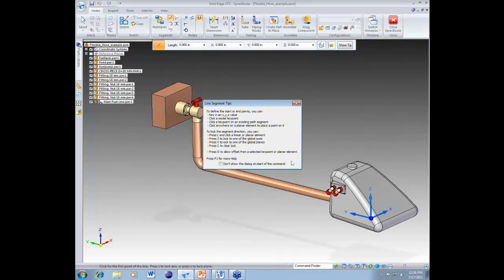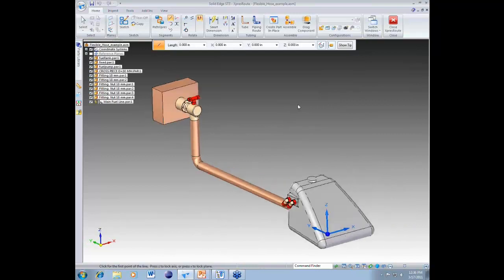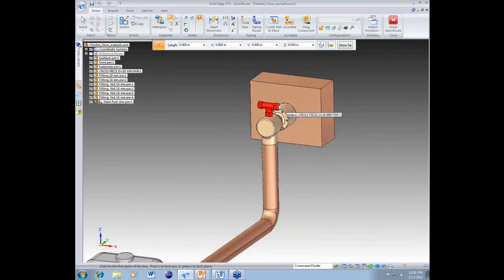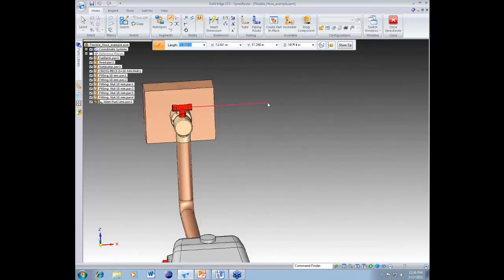It gives you some tips here that you can switch from the axis to the planes using the X and Z keys on your keyboard, or how to clear your lock. So what we're going to do is go up here to our fuel line or fuel pump. Click the outer circle here. This is going to be our starting point of our return line. And so now we have our line.